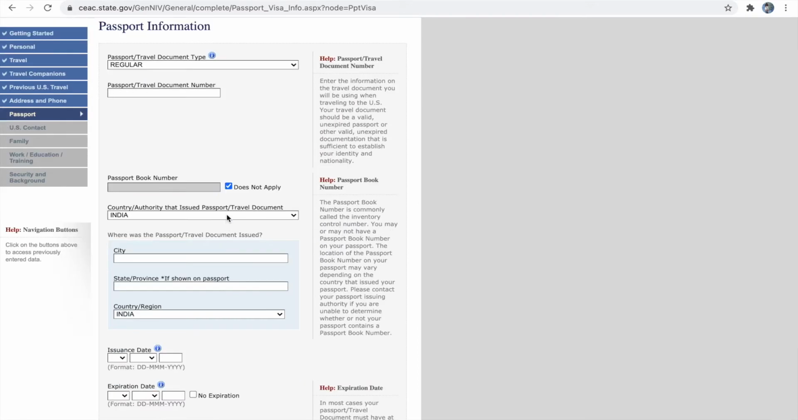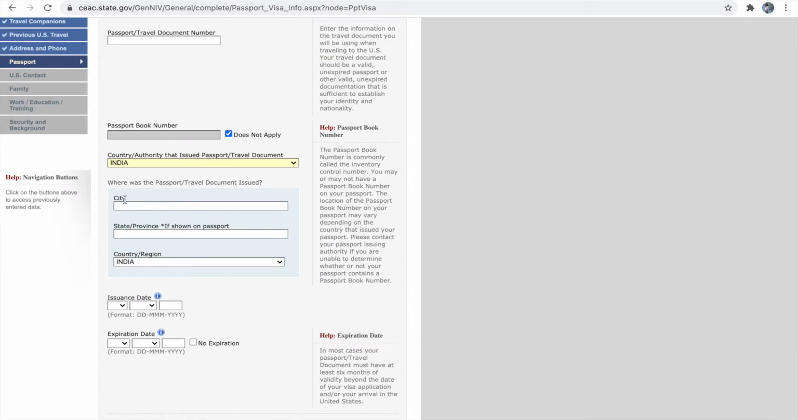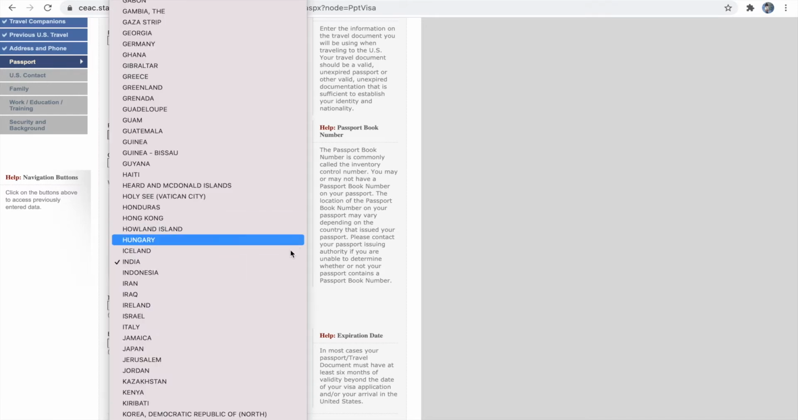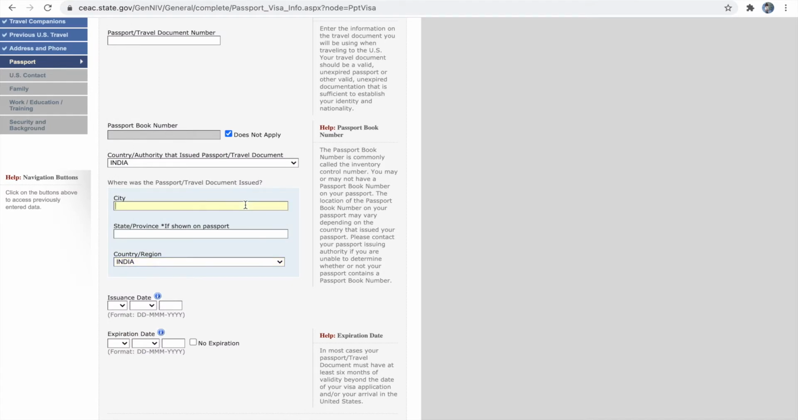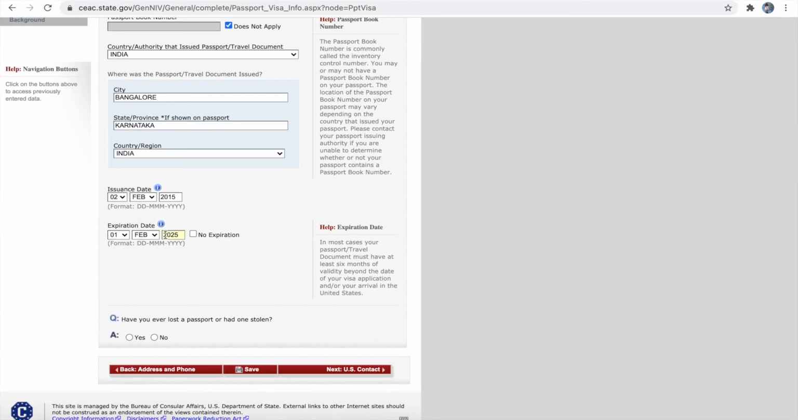Next is the country that issued your passport. Then next is where the passport or travel document was issued. These details will be present in your passport itself. If you have renewed your passport in another country or city, then those details will be mentioned in your passport itself, so mention those details here. These details should be according to your passport and your passport issue date. Next is your passport expiry date. Next, has your passport ever been stolen or lost? You have to choose according to your situation.